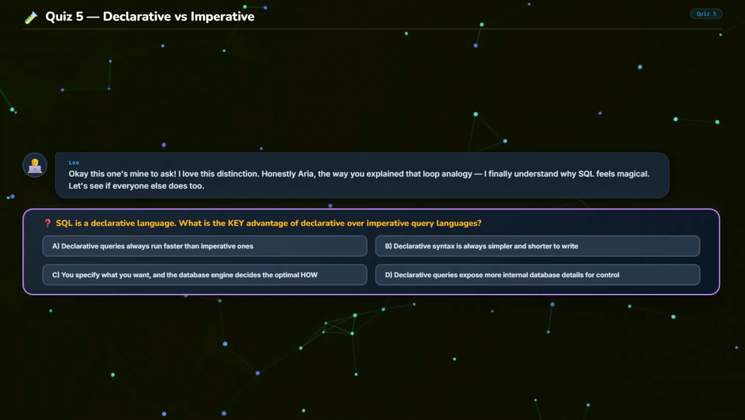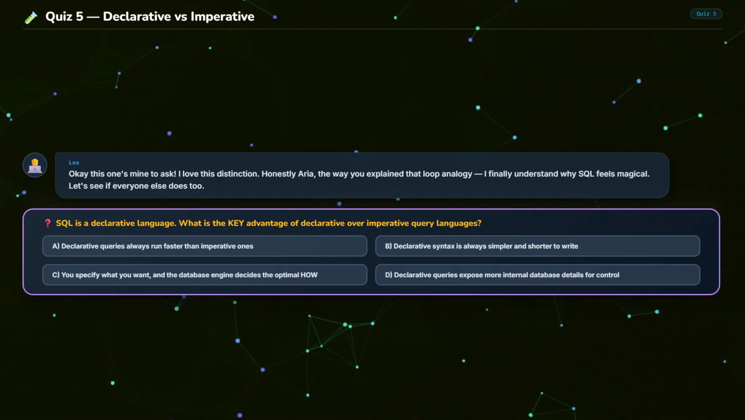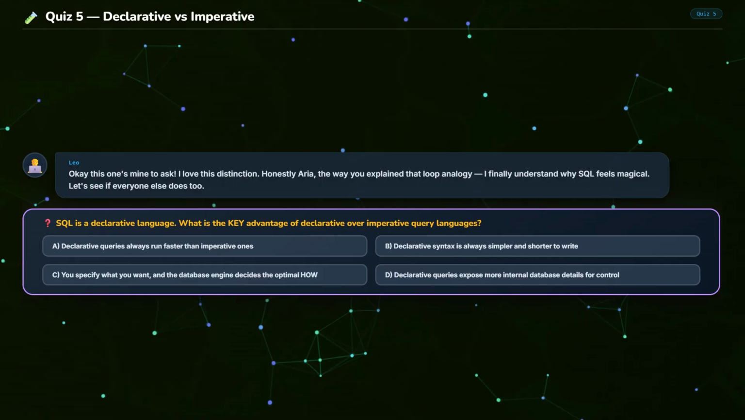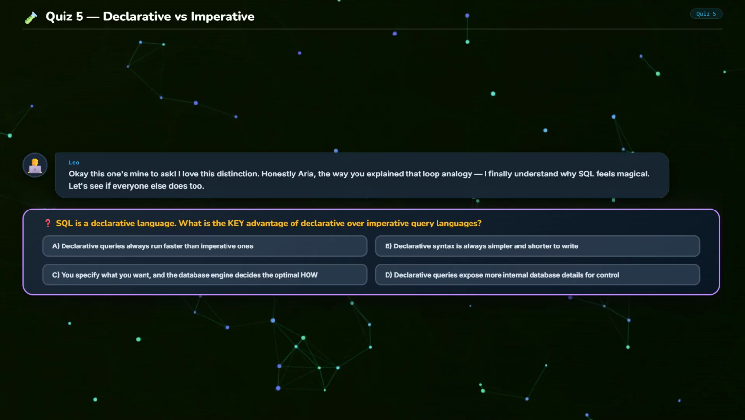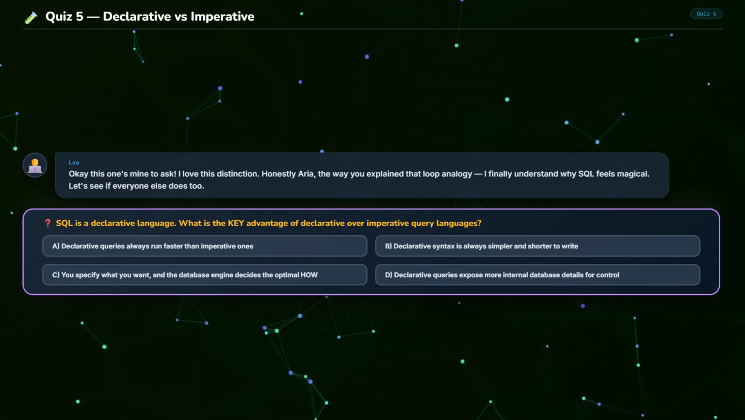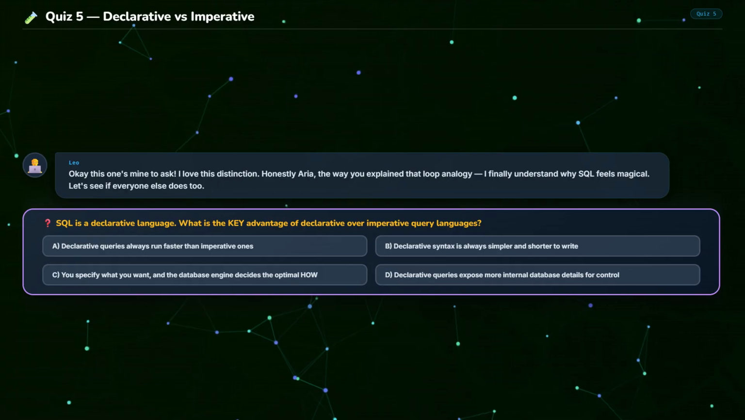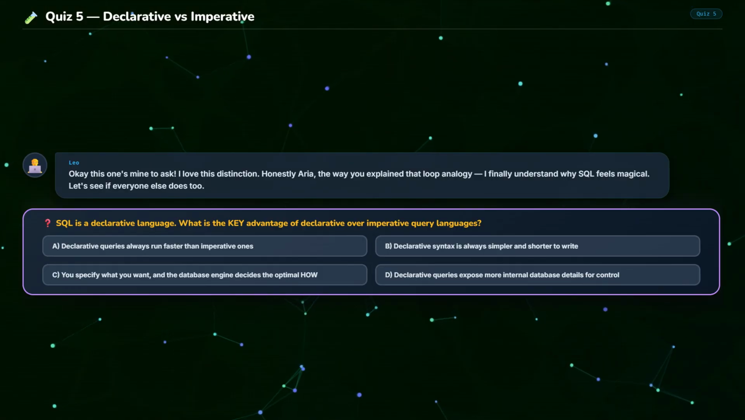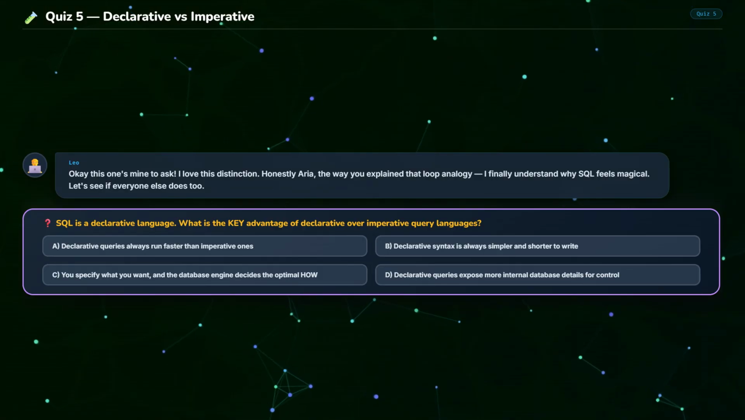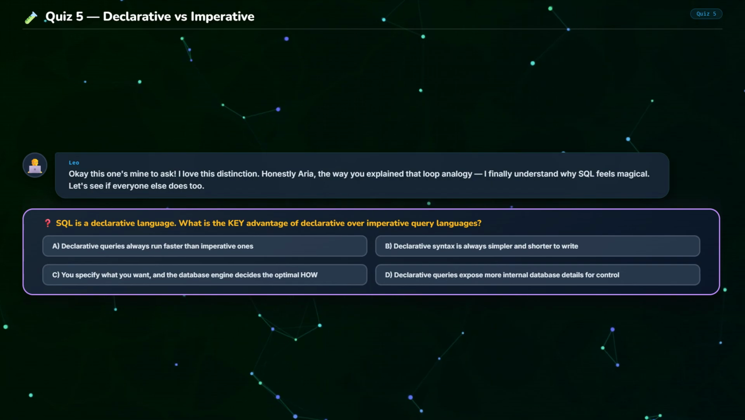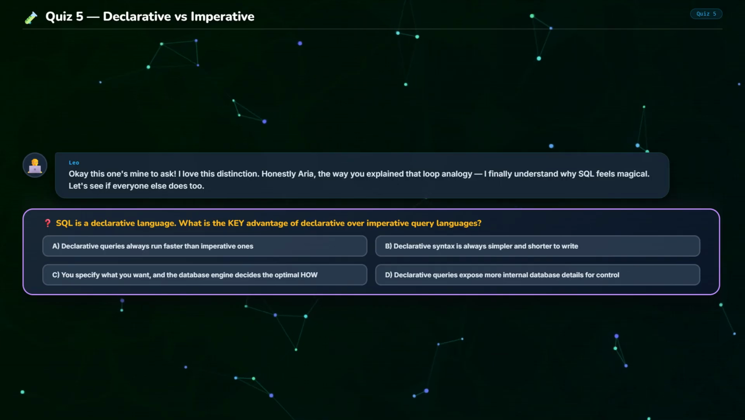Quiz 5. The declarative versus imperative distinction. What is the real advantage? Okay, this one is mine to ask. I love this distinction, and Aria, honestly, that loop analogy finally made it click for me in a way textbooks never did. Let us see if everyone else gets the core insight here.